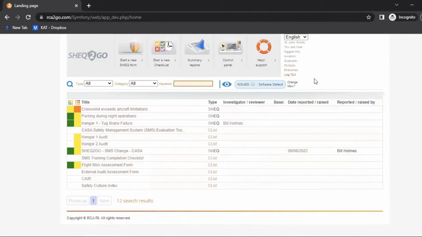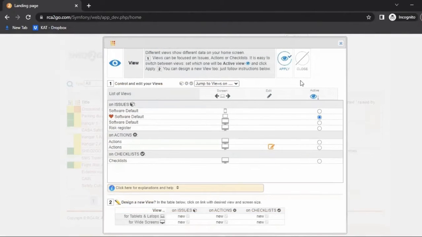Now let's try putting this into practice in a user account with lower level access. This is what the view settings look like for users who are not set as admins. As you can see, the options are a bit more limited, but you can change the views nonetheless. Earlier, we were set on the software default view, and it was focused on issues, catered for medium-sized screens. Let's try selecting the software default catered for smaller screens.